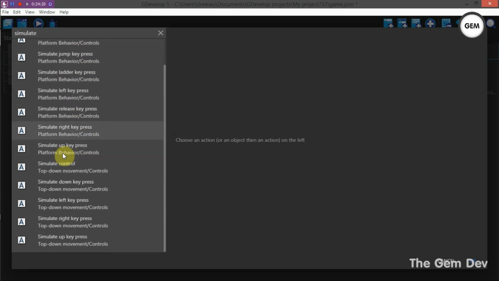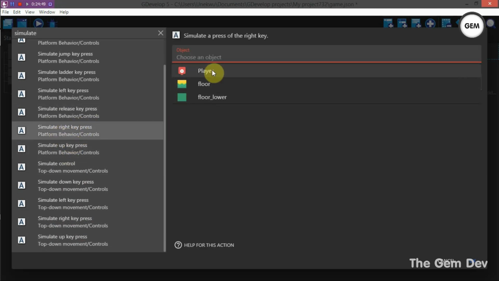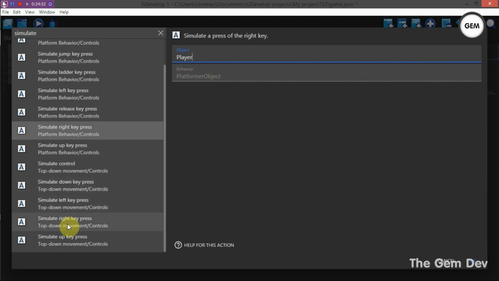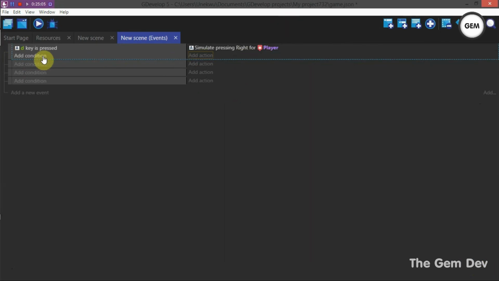Now beneath this you can see platform behavior, and right here you can see the same thing, simulate right key press. But this one is the top down movement behavior, and this is the platform behavior. If you use the wrong one, it won't work. You have to use the right action based on the behavior. So simulate right key press for player. This shows red because we don't have the top down movement behavior for our player. So there we go. Once D key is pressed, it simulates pressing right for player.